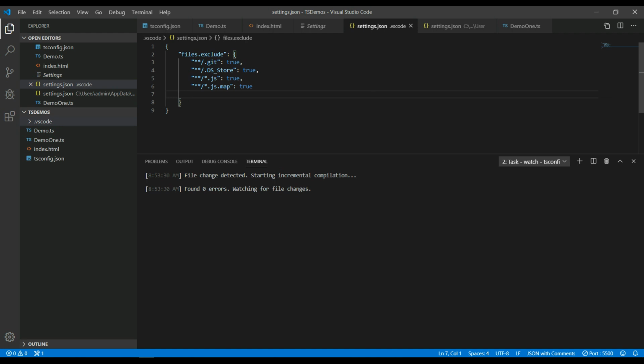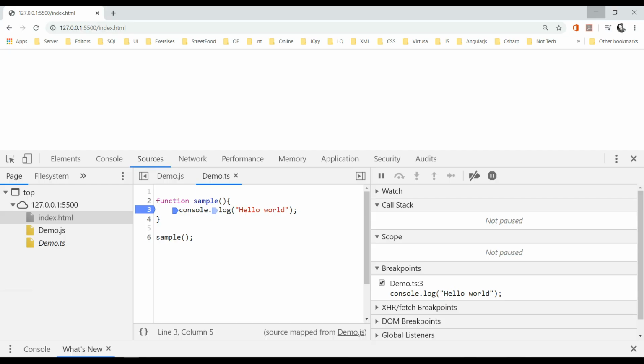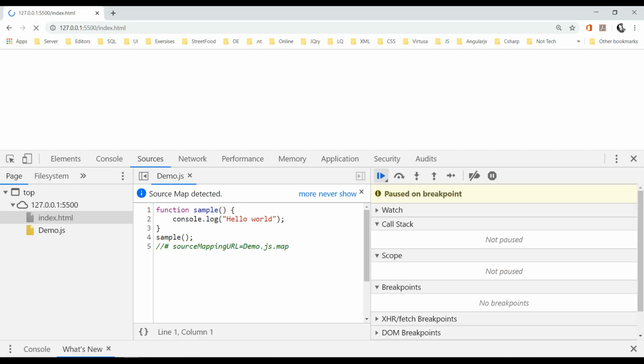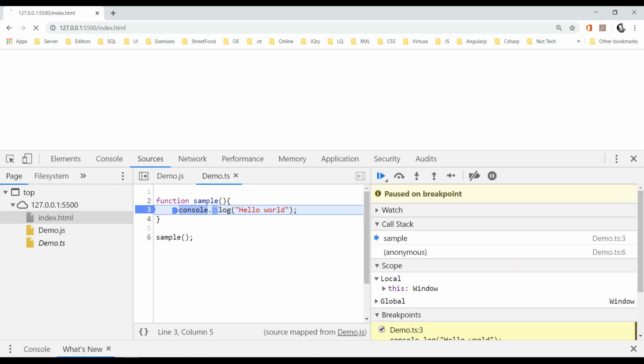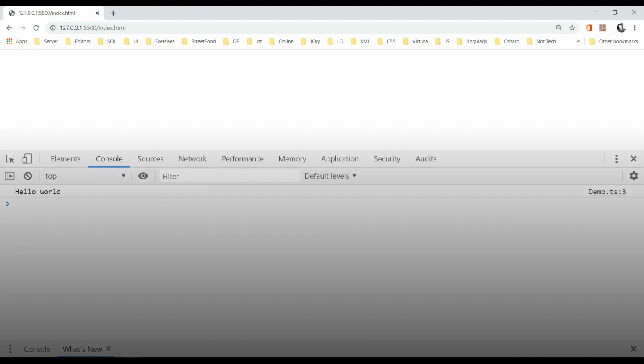But you won't get any error in the index.html. We are just hiding those files only, the JS and JS map files. Even still, you can see the code, see, you can see the hello here. Okay, so thank you so much for watching this video.